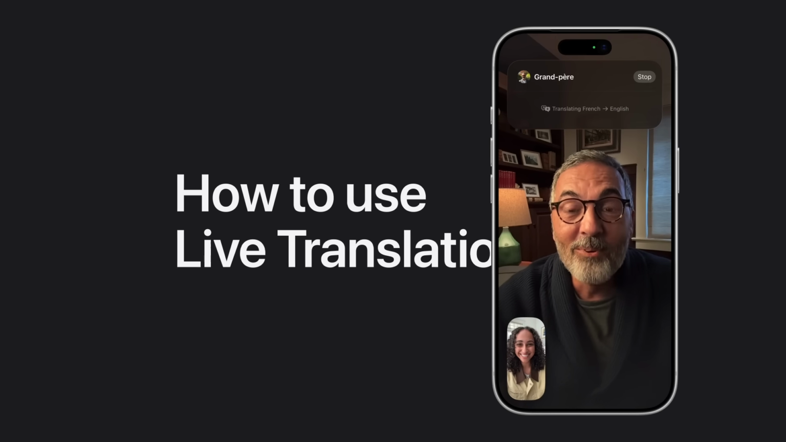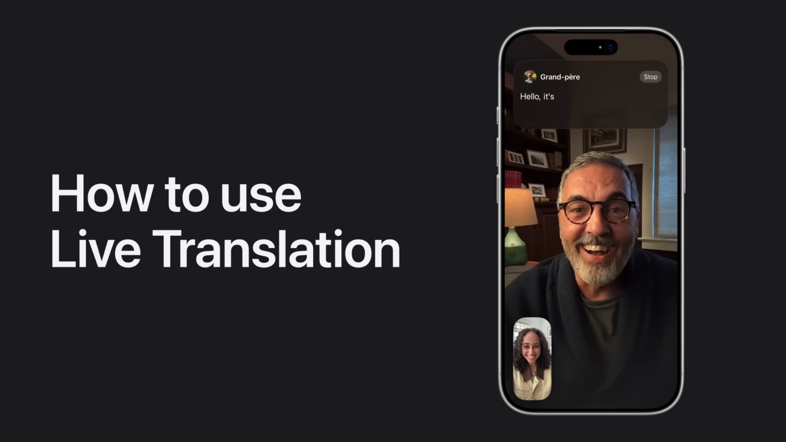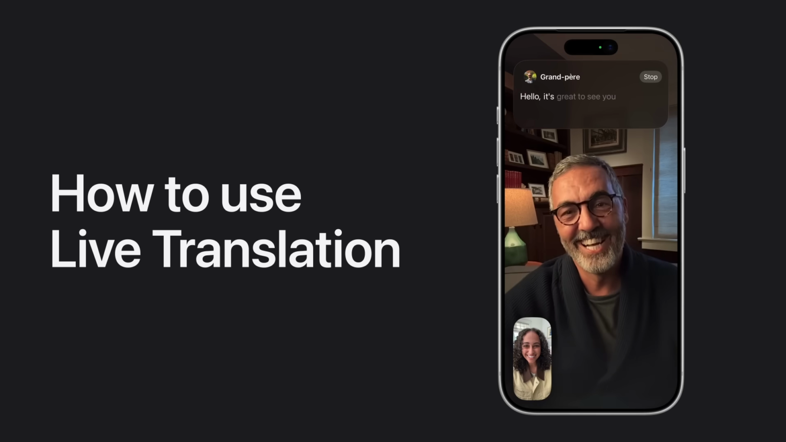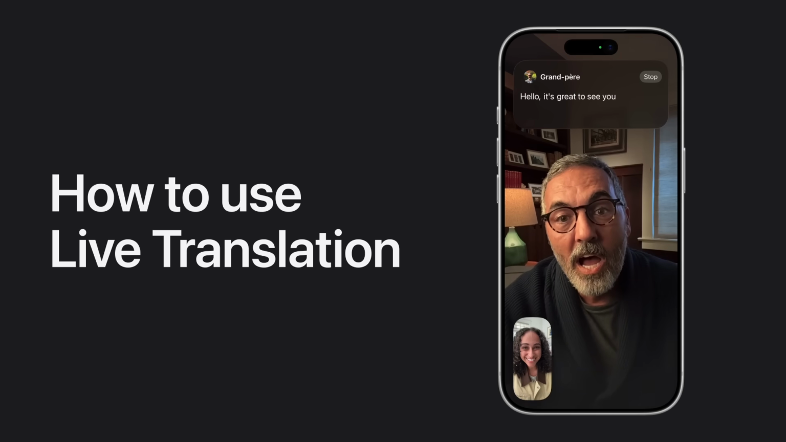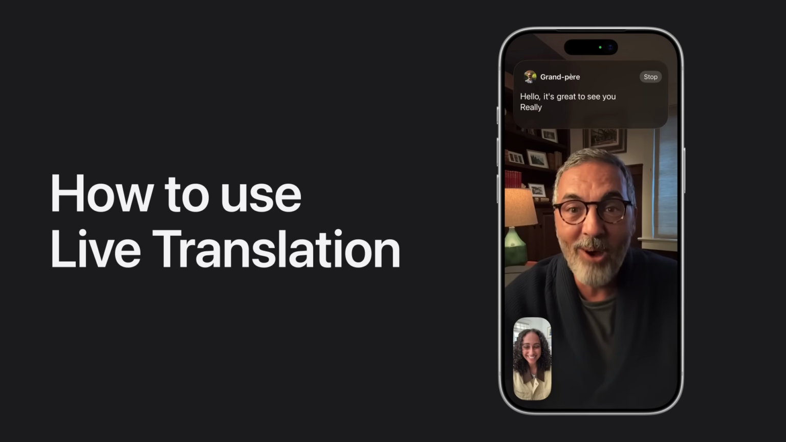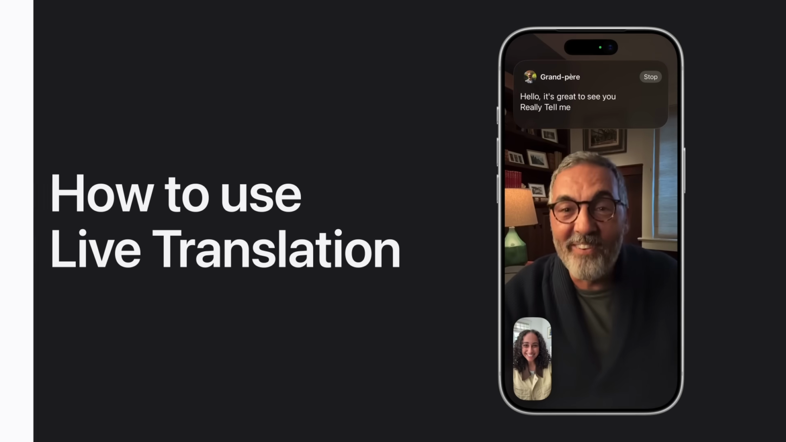Want to translate a message, a call, or a conversation in person? Starting in iOS 26, iPadOS 26, and macOS Tahoe, you can use live translation. Here's how it works on supported iPhone models.